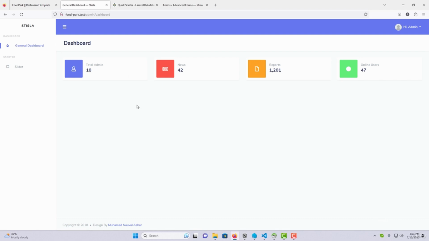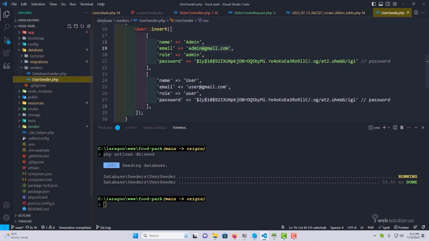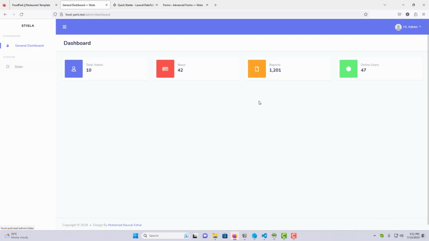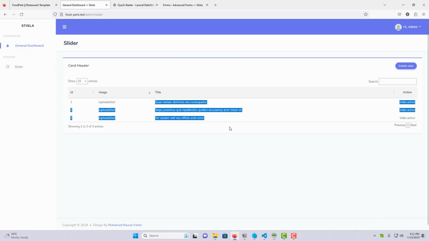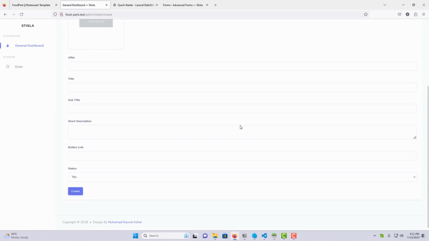And make sure you provide the right password. As we remigrated our data, that means we reseeded our data, so all the passwords we previously updated have been replaced. Now our default password will be password, because if I open the user seeder, look at here, in the seeder we added a default password, which is basically password. So this will be our password for logging into our admin panel as well as for our user. Let's go to slider. Look at here in the index, we are getting these 3 data. Fine. Let's click on create new.